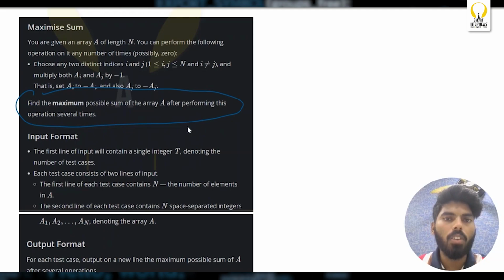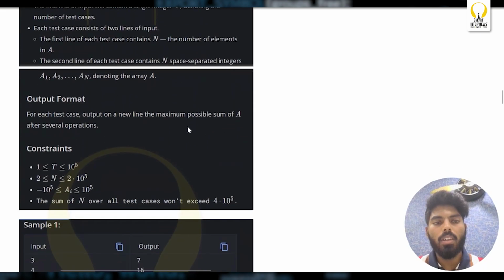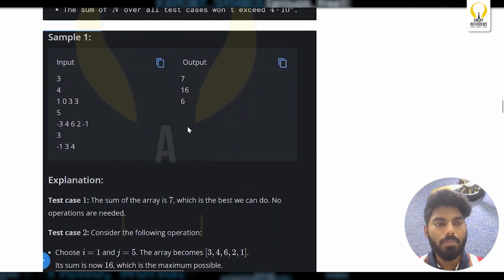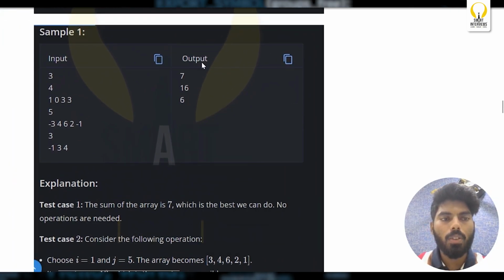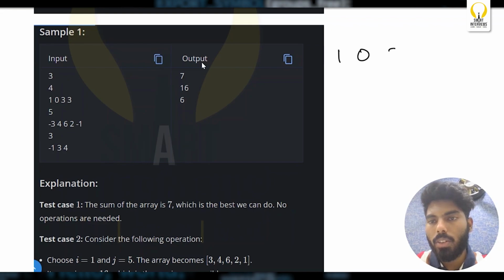Okay, on this array you can perform this operation one time or any number of times or possibly 0, but you need to return the maximum possible sum. Okay, so let us see the test cases. In the given array you have 1, 0, 3 and 3. First think, when should we perform that operation? When there are negative values. If there are negative values, you can turn them into positive and you can get a better maximum sum.